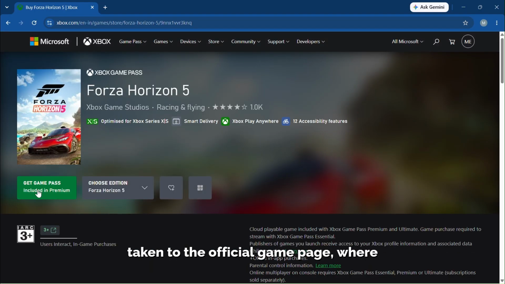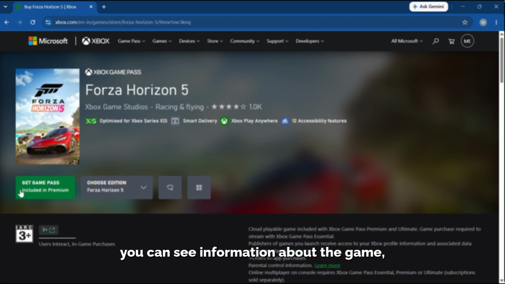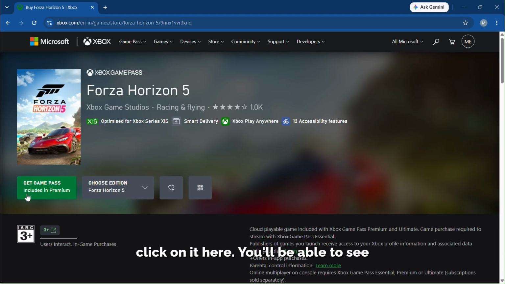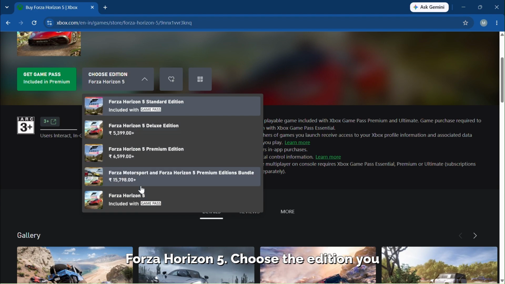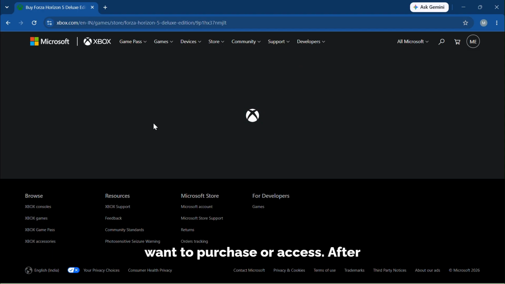You'll be taken to the official game page, where you can see information about the game, its editions, and the available options. Look for the Choose Edition option and click on it. Here, you'll be able to see the different editions available for Forza Horizon 5. Choose the edition you want to purchase or access.